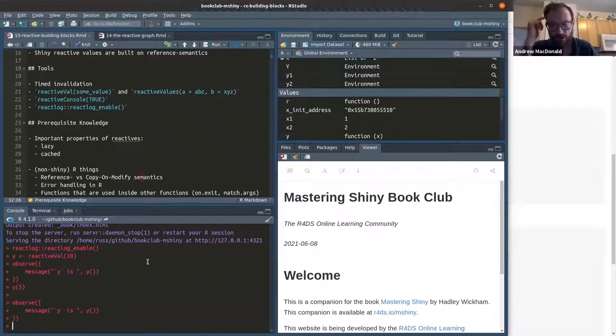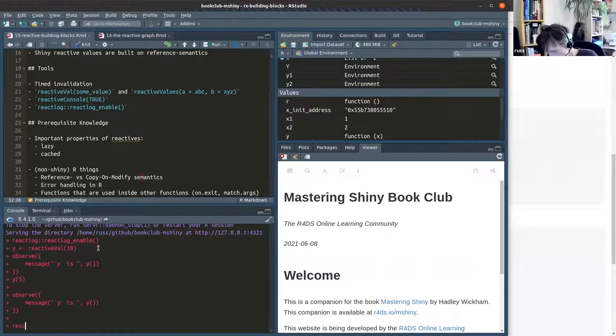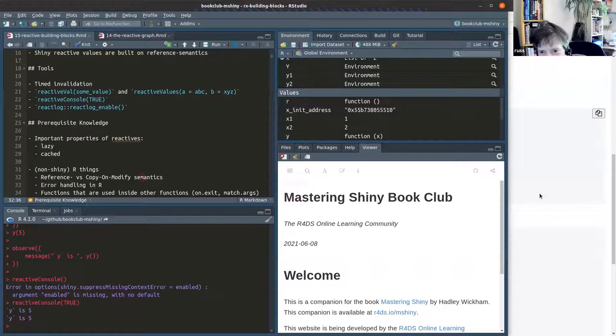Russ, did you turn on your reactive console? I believe so. I think reactlog only shows the graph when you run it. Oh, God, yes. Sorry, I'm using the wrong thing. Yes, of course. I'd saved all the tools I needed to run this, and then forgot. Yes, true. Right. Sorry, my fault.